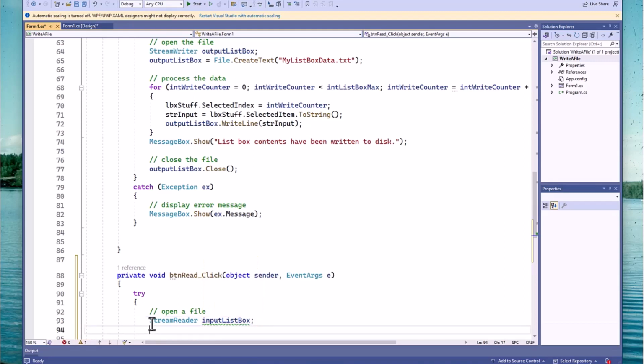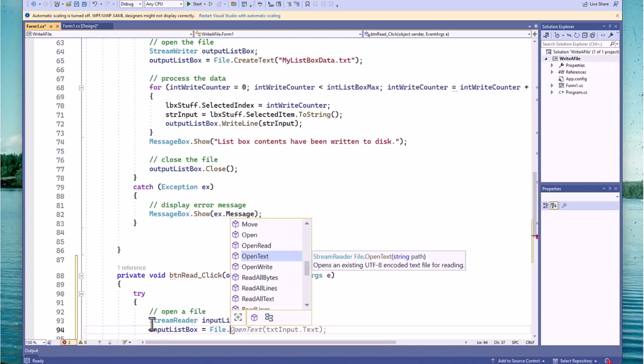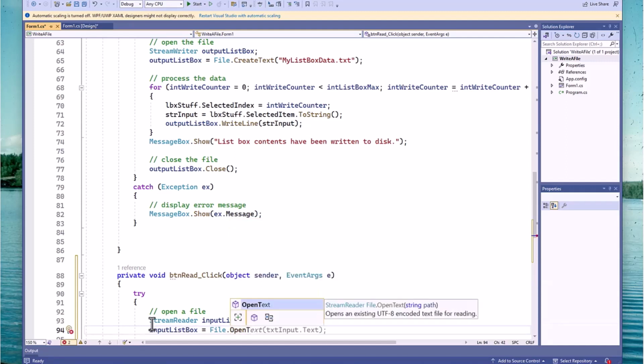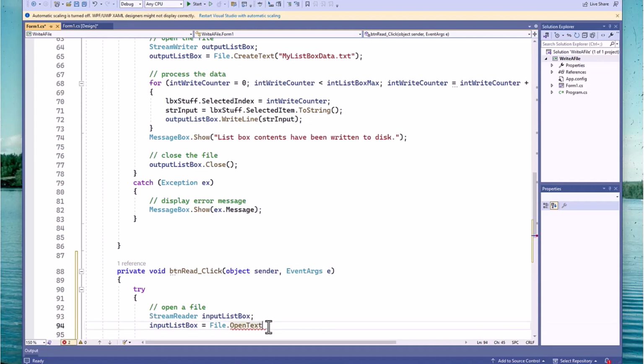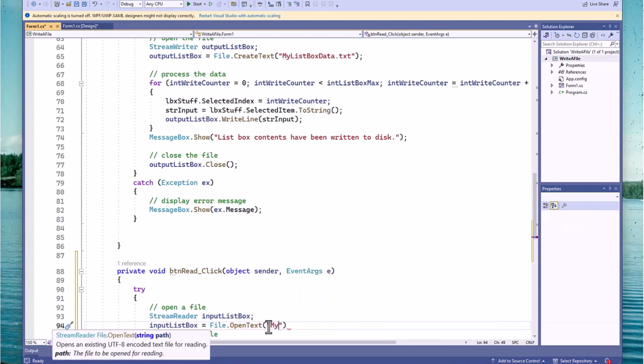And then we have to give it a name. So we're going to say input list box is equal to file, open text, and it'll be whatever name we give it. And we know what name we're going to give it, so we're going to say my list box data.txt, and we'll close that with a semicolon. That's going to open our file for us.